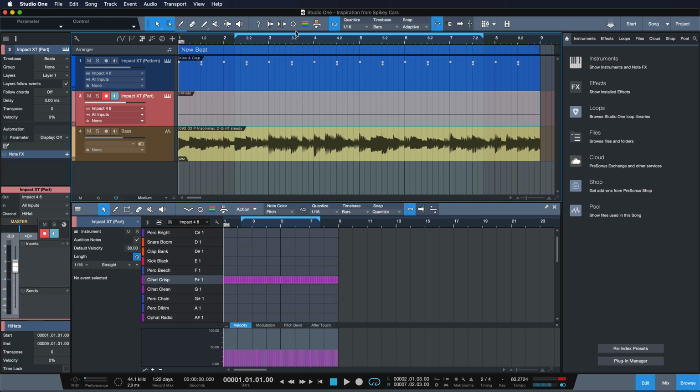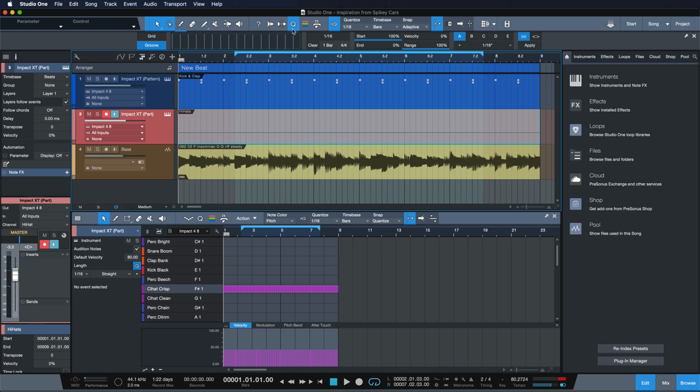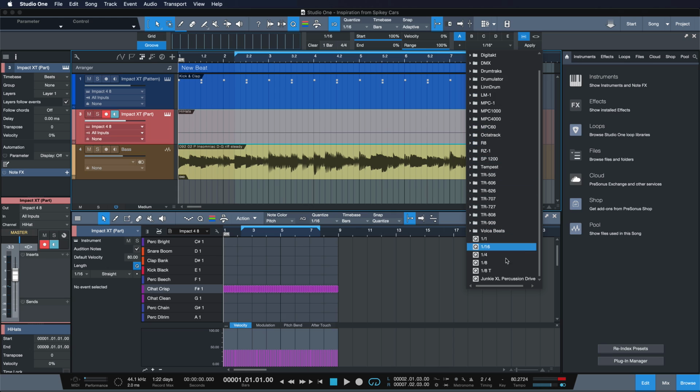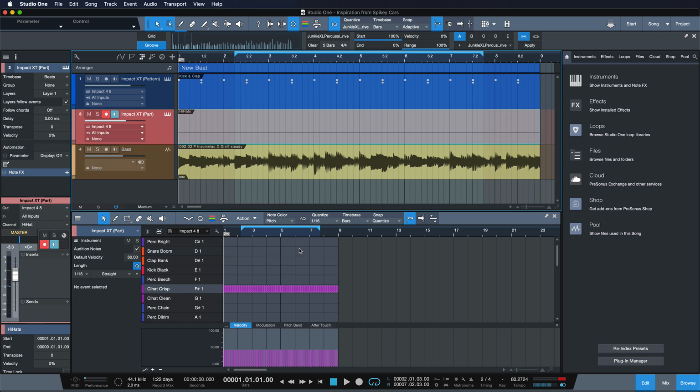So once again, we just go to the quantize menu, and now we just simply recall our preset. So down here you see it says JunkieXL percussion drive. And now I can specify exactly on a percentual basis what I want to extract from that groove. So I don't want to quantize the note start points, so I leave that at 0%. I don't want to adjust the note length either, so I leave the end at 0% as well. All I really want to do is extract the velocity of this. And then I just hit apply.